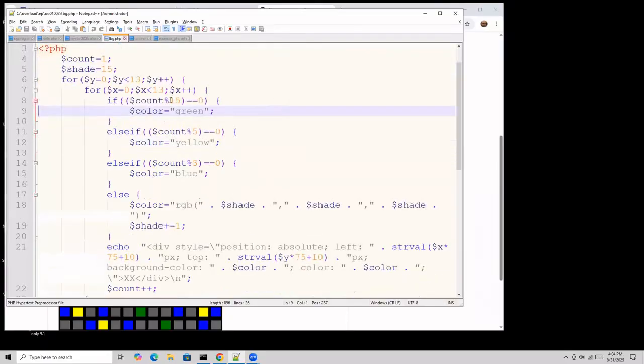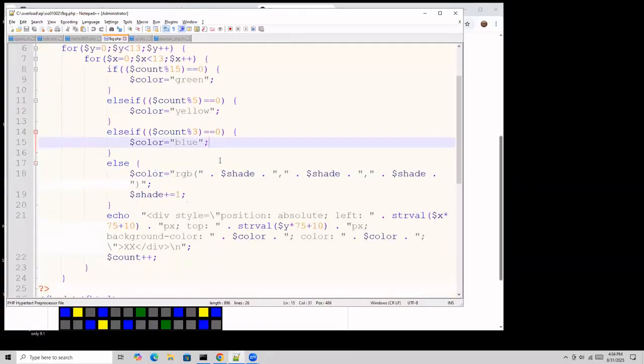And if the count was evenly divisible by 3 and 5, that is, if it's divisible by 3 and divisible by 5, then it's divisible by 15, I would set the color to green. If it was only divisible by 5, I would set the color to yellow. Only divisible by 3, I would set the color to blue. And otherwise, I would come up with an RGB color that was equal amounts of whatever that shade value was.